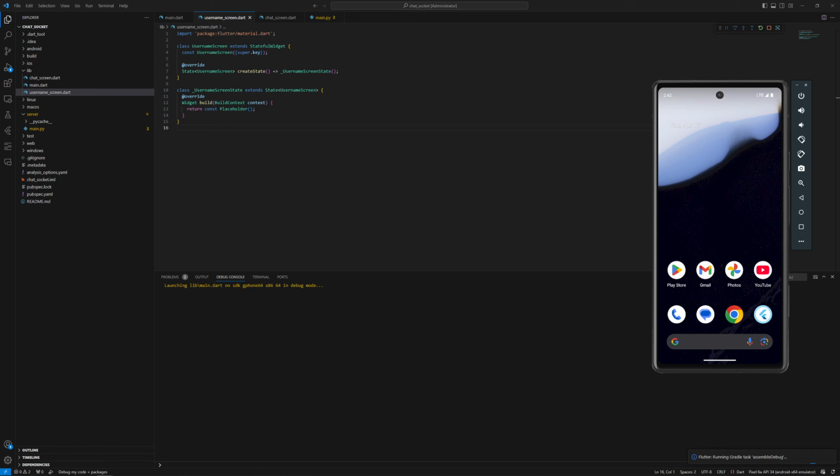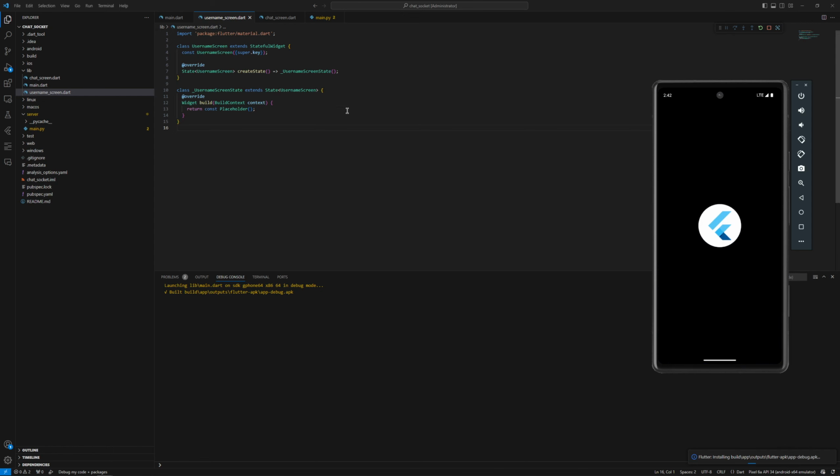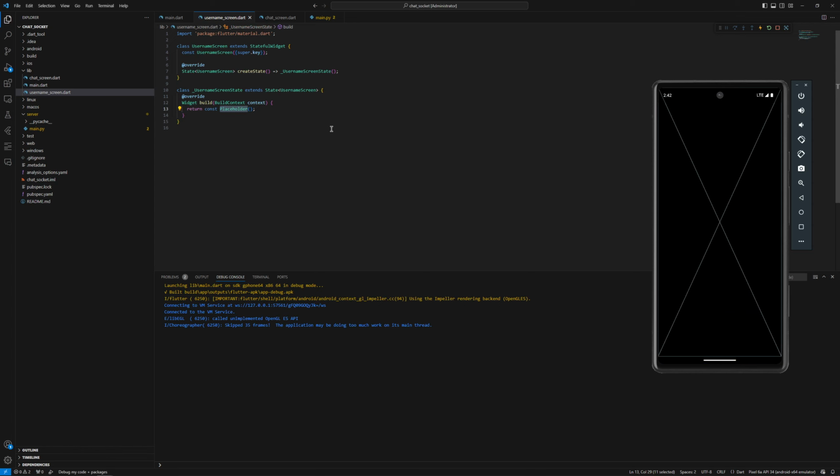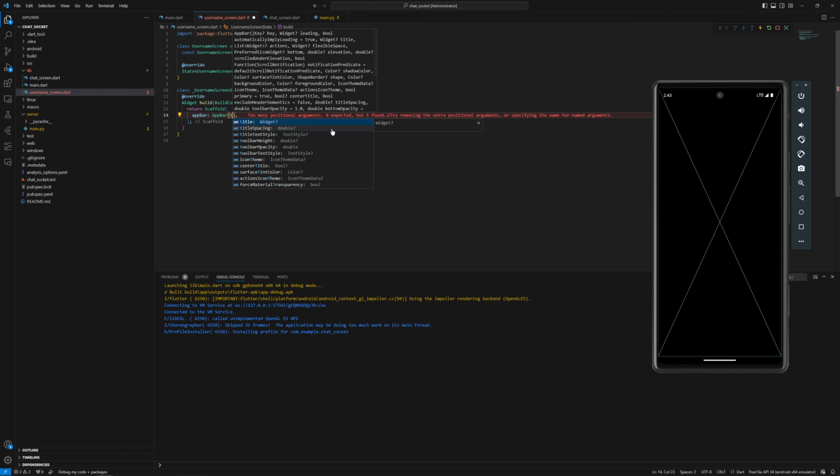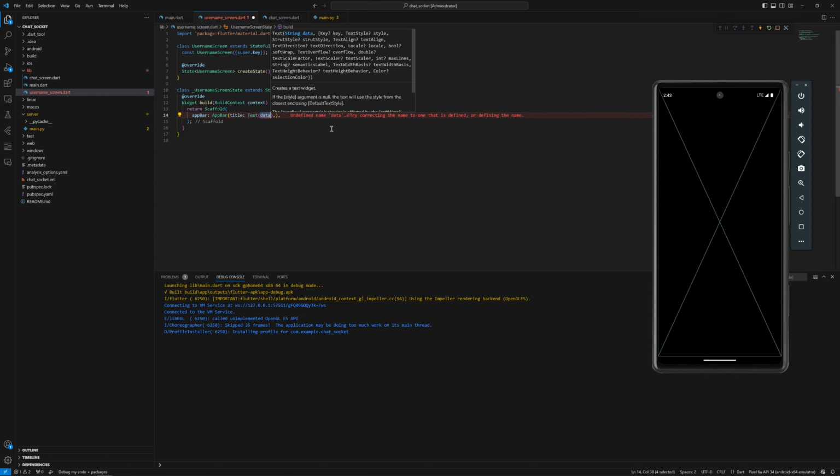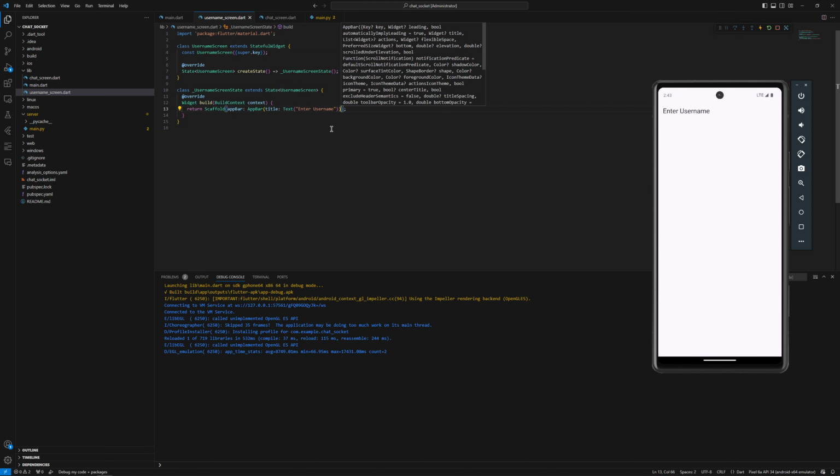Okay, so the first thing that we need to do over here is that we will create a username screen. So in the username screen, currently there's a simple placeholder. I want to use scaffold over here, and in the scaffold, the app bar, and the app bar will have a title. The title will be text, and enter the username. Okay, and if I press save, the enter username is showing up.